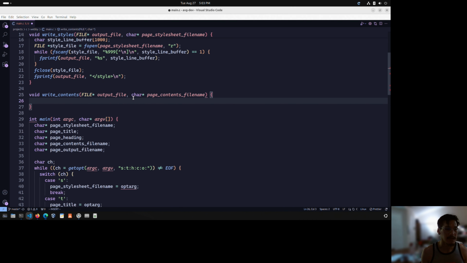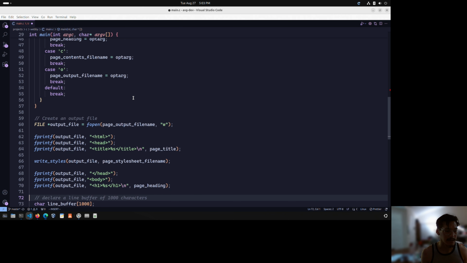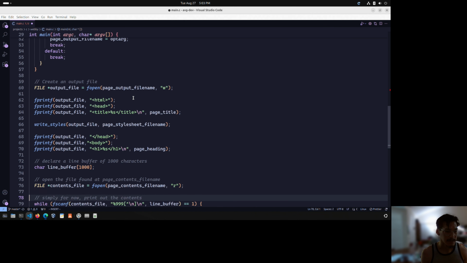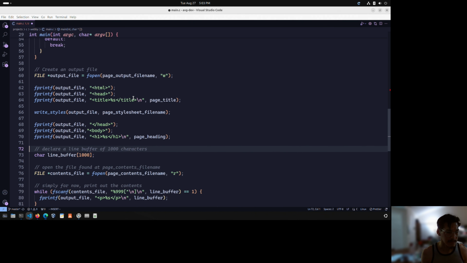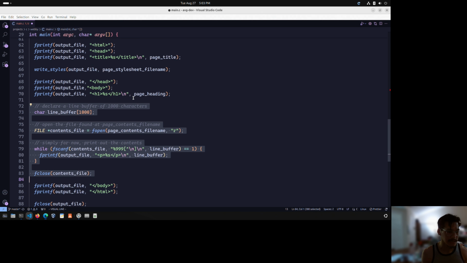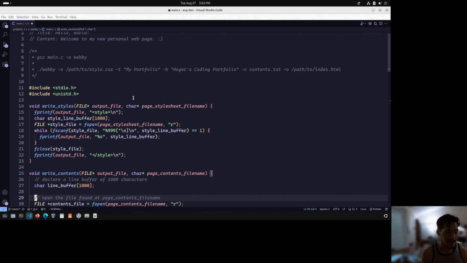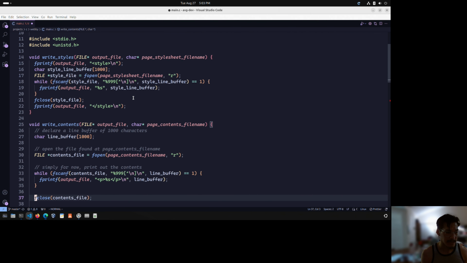Okay, and then we'll just copy and paste all that stuff somewhere here. So declare line buffer. Okay, we create the contents file, we scan, we close, and I think we just need this. So just yank that, and then let's go back up to the top of the file, and then paste that in. Okay, and it should be fine.